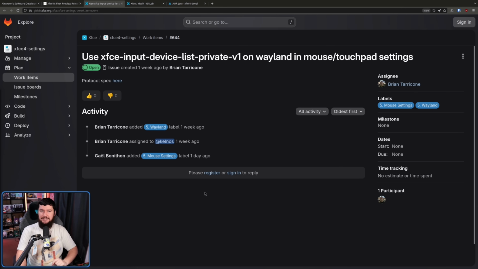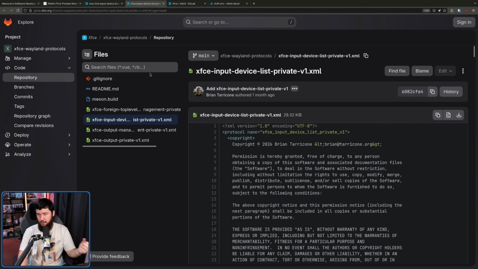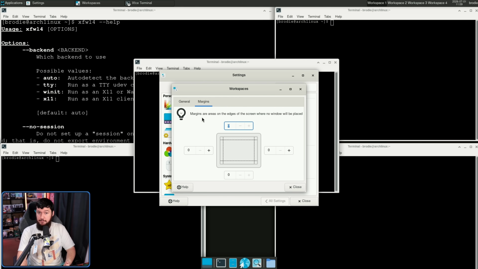This is entirely an issue of a protocol which has not yet been implemented. It is documented, there is a spec here, but it is not actually put into the code yet. As for the workspaces setting dialog, it, at the very least, opens. However, the settings we have here don't actually do anything.